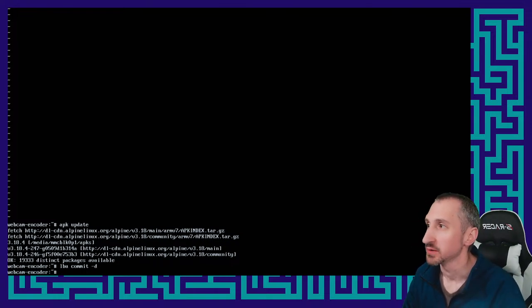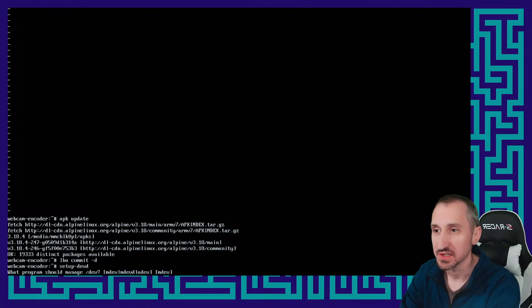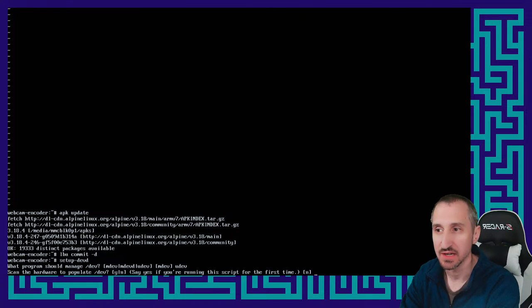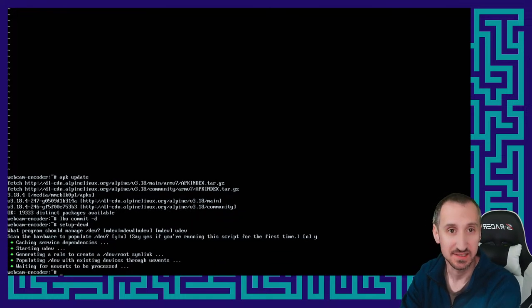So let's start our actual configuration of the encoder itself. So the first thing that we're going to do is setup-devd. It's included with Alpine, and pretty much what it's going to do is just set up our input devices. And instead of doing mdev, which is the default, we're going to do udev. And then scan hardware and populate dev, and we want to do y for yes. And it's going to do its thing, and it's done. Very straightforward.